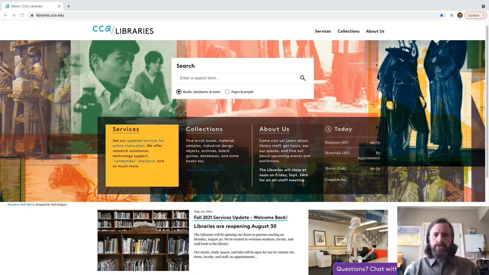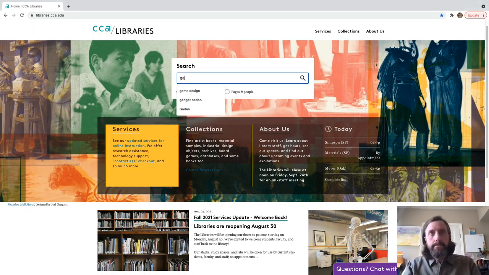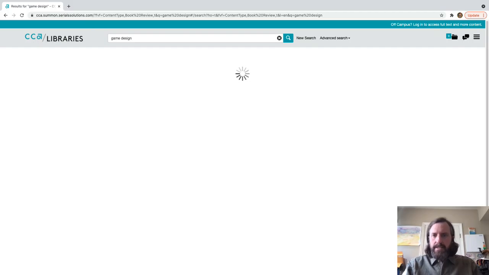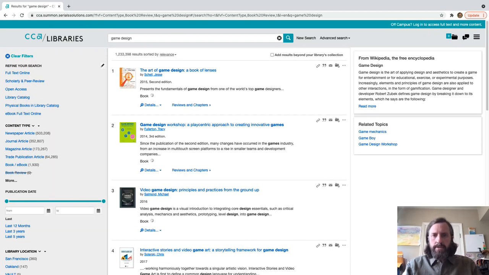I'm going to get started by searching for a potential research topic. Game design. My search results include a mix of different types of content from across our print and digital collections. You'll notice the first few results are print books.